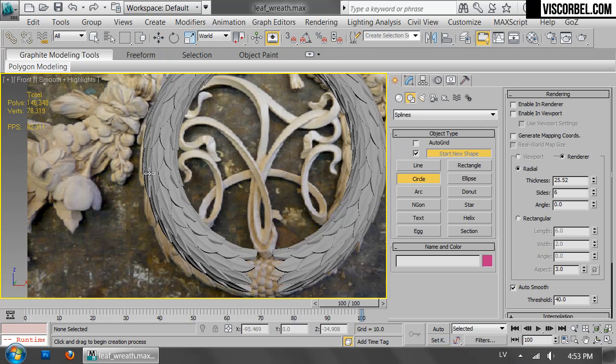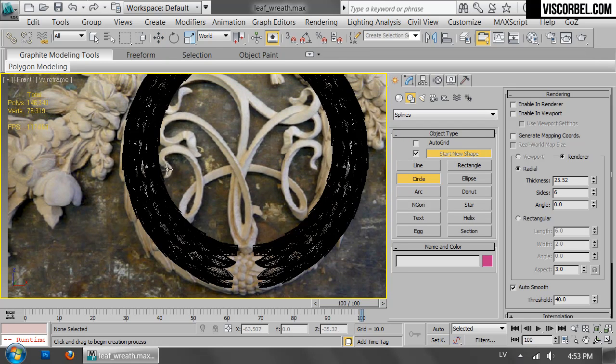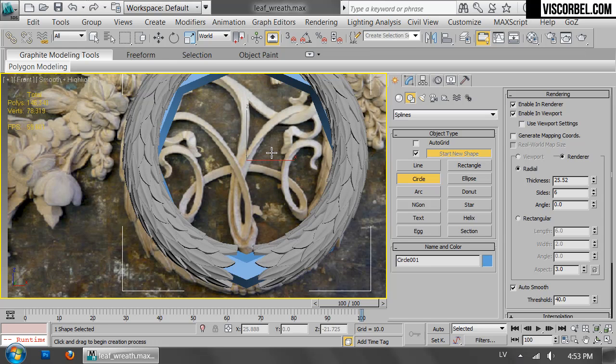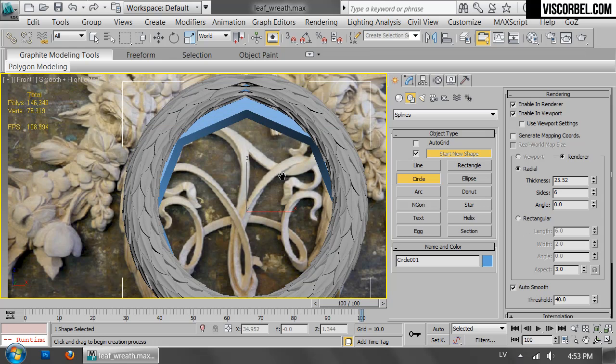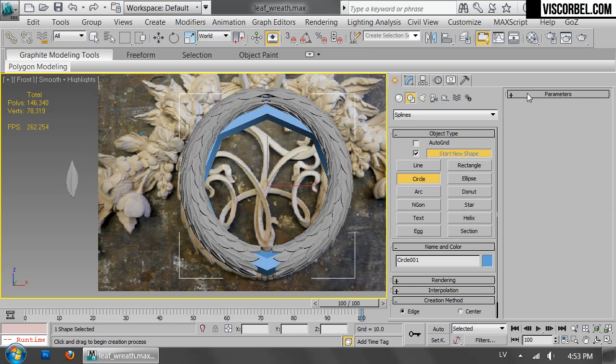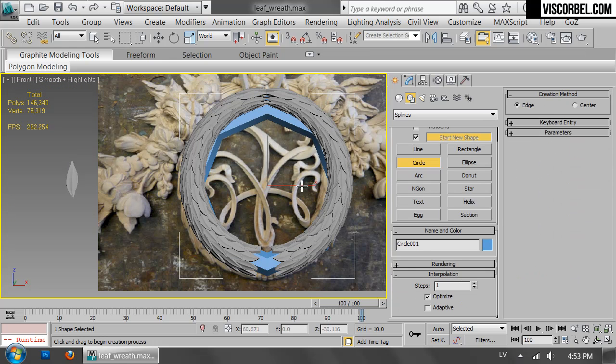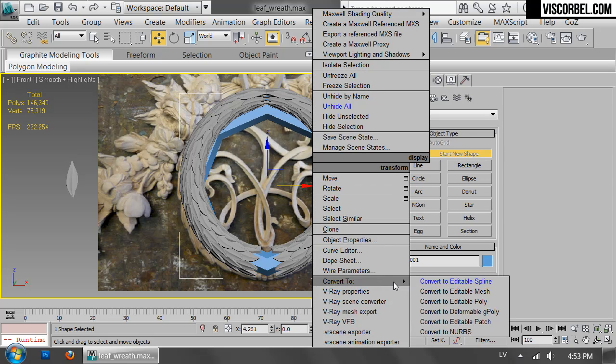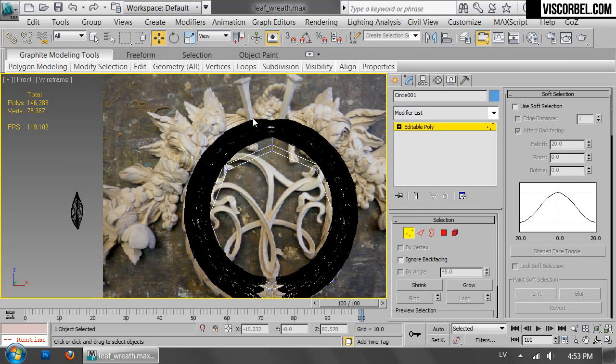And to make sure the inside is filled as well, I'm going to create a circle here. Enable it and render in viewport with a radial profile. Okay, let's set the sides to 6. And the interpolation steps to 1 should be alright. Let's collapse to editable poly.